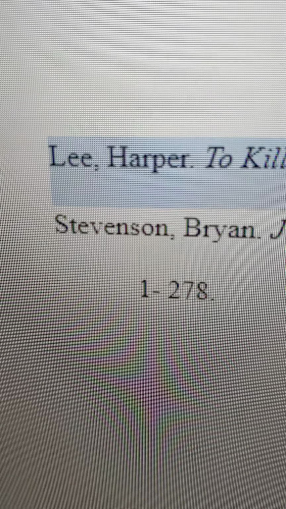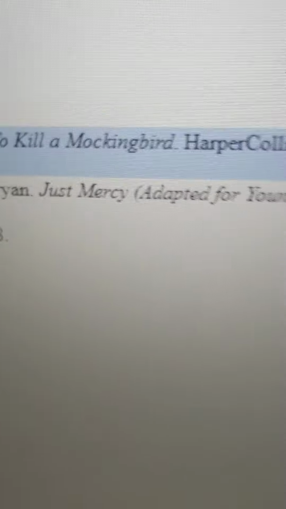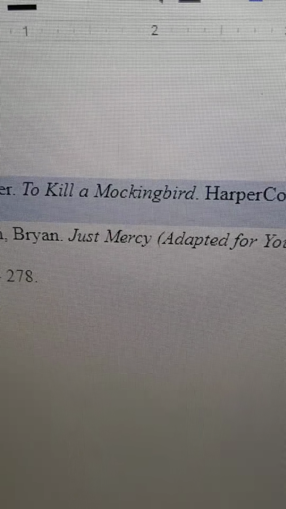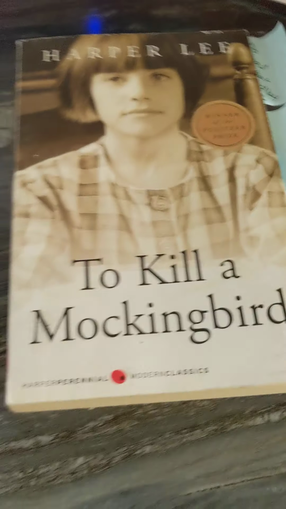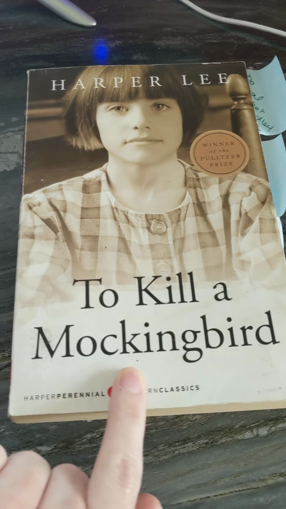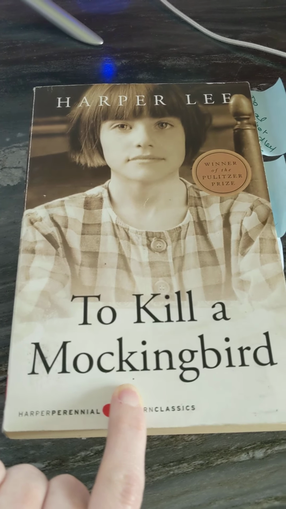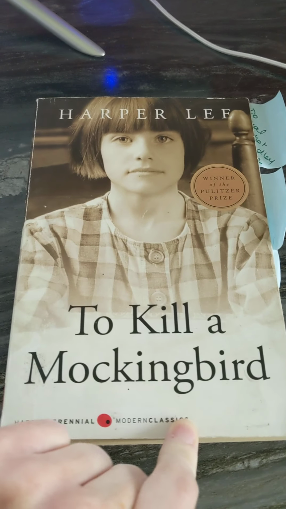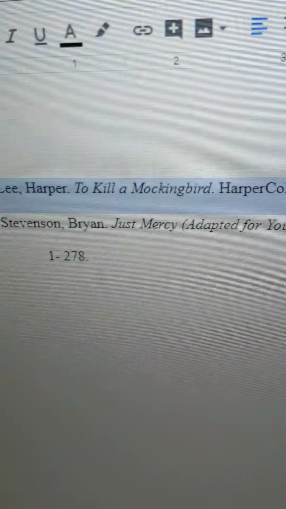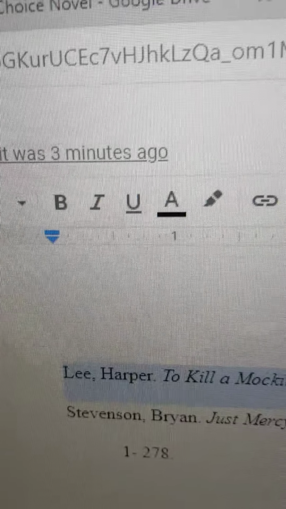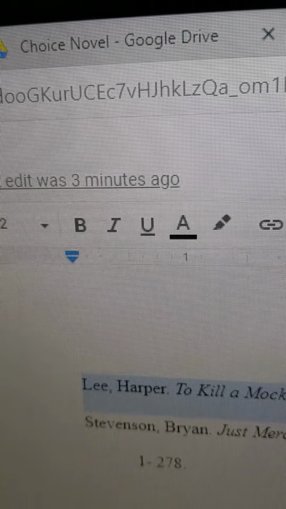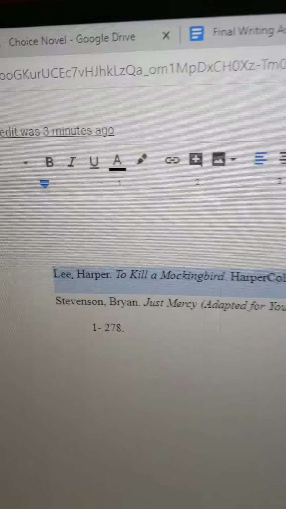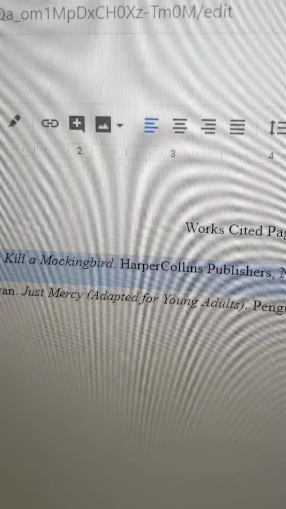The second thing that you always do is the title of the book in italics. This should also be very, very easy for us, right? It's on the cover of the book, right? To Kill a Mockingbird is the title. So I put that next, right after my author, Lee, comma, Harper. I put To Kill a Mockingbird, making sure that it is in italics. And a reminder, to make it italics, you click on the I on your Google Docs page. Okay?